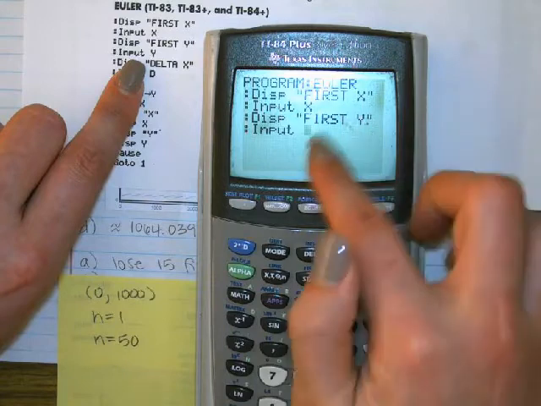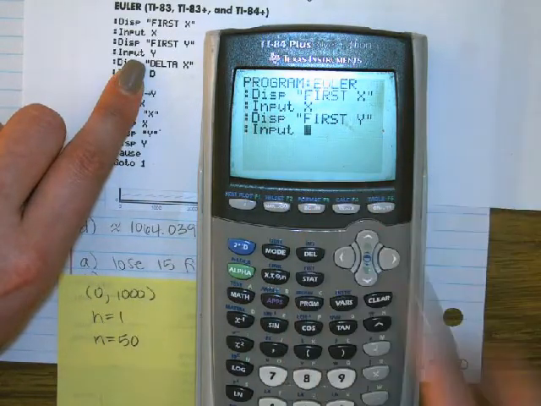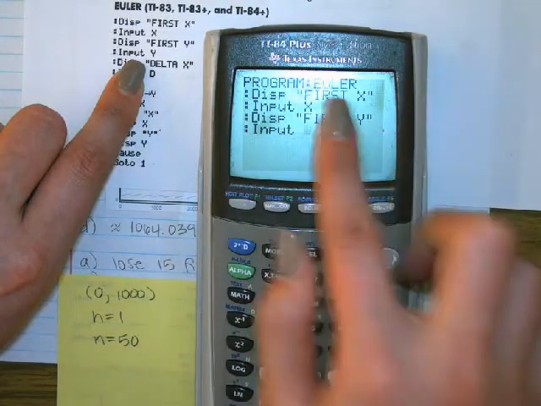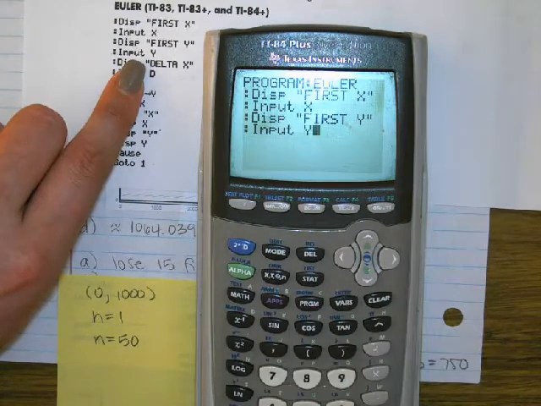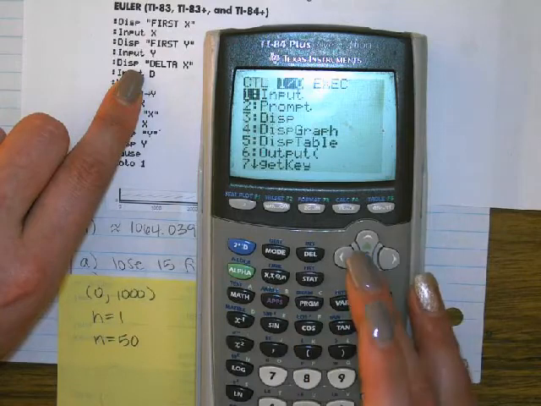And so you're telling the calculator, when it does this and I give you a number, put that in for x. And now when it displays first y on the screen, I'm going to give you a number, then you're going to input that in for y for me. And then we're going to do display.